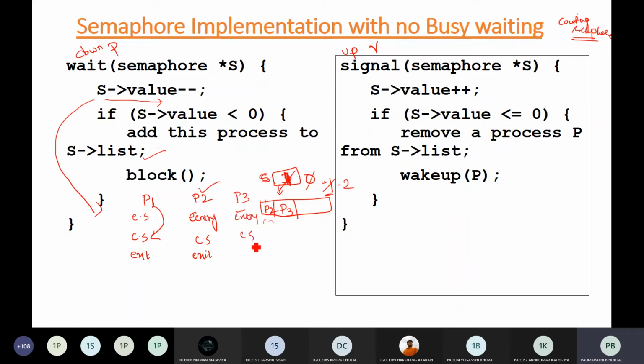Now let's suppose P1 has completed its execution. Whatever number of processes, if P1 is in the critical section, all will be stored in this queue and the value will be changed accordingly. Now let's suppose P1 has completed its critical section, and we know after finishing you have to execute the exit section. So in the exit section you are writing this code.